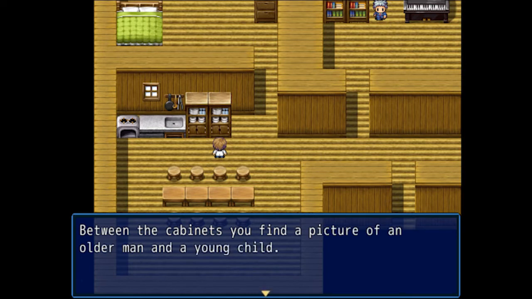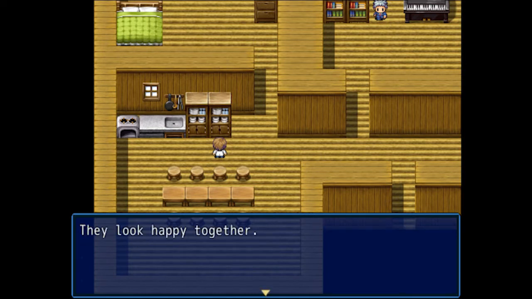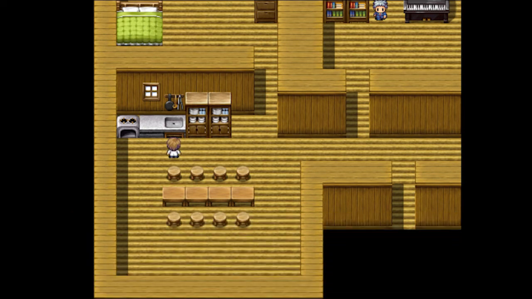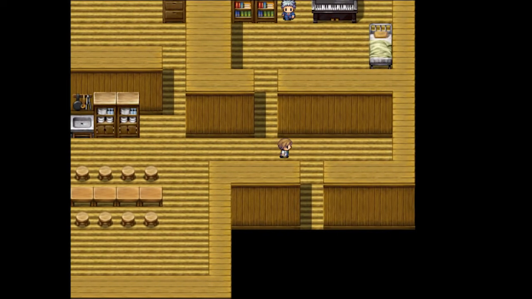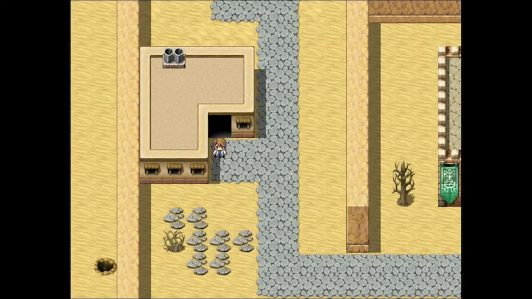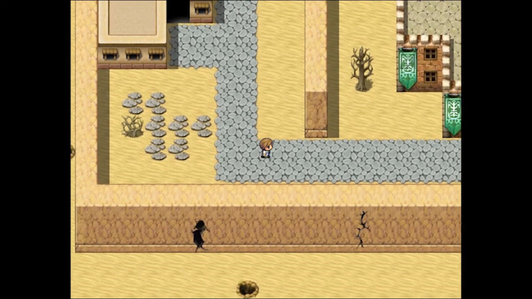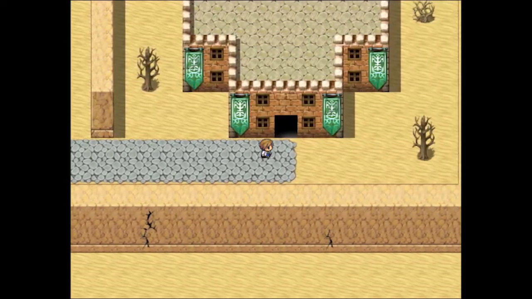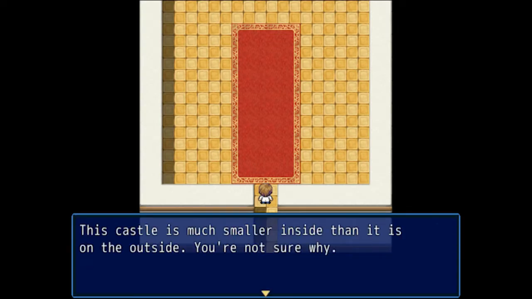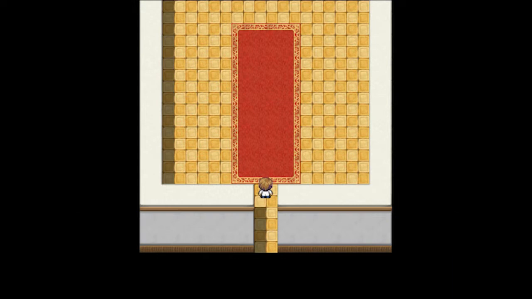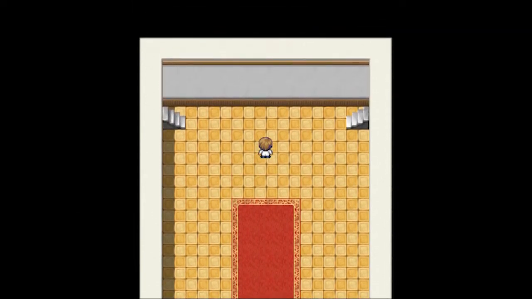Between the cabinets, you find a picture of an older man and a young child. They look happy together. Okay. This castle is much smaller inside than it is on the outside. You're not sure why. Usually it's the other way around.